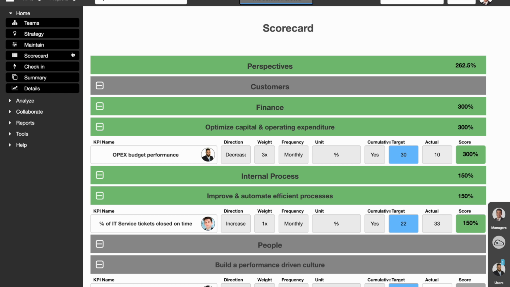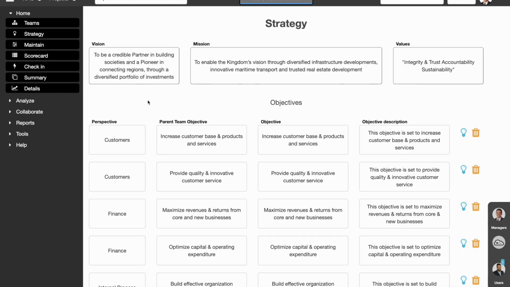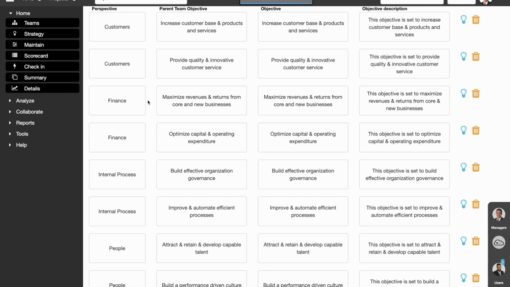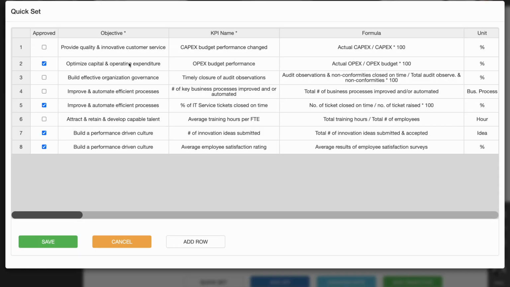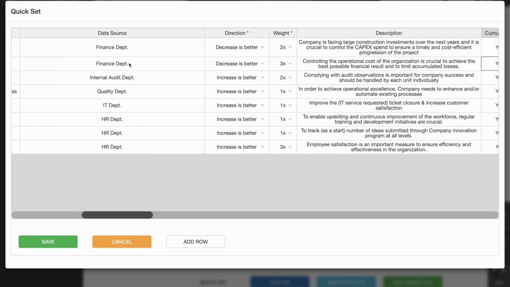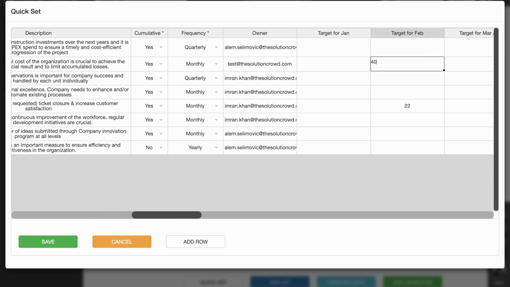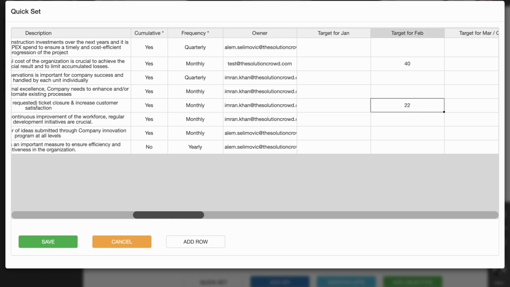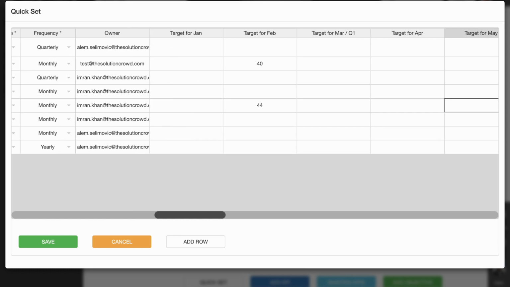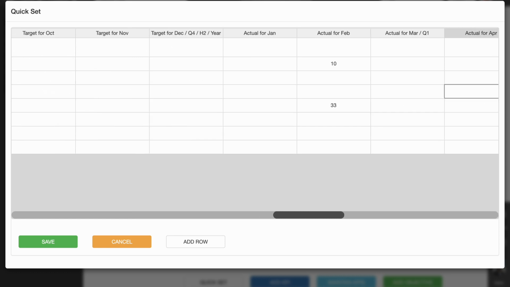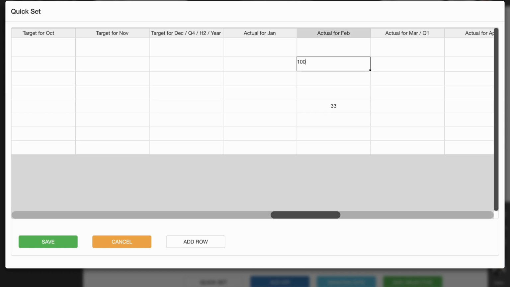The next thing we're going to do is go to the strategy screen, and down the bottom you'll see this quick set button. This allows you to change all the KPIs and all the targets and actuals for all the KPIs in this team. So here, like in Excel, I'm just going to change some targets for February for a couple of the KPIs, some actuals for February for a couple of the KPIs.